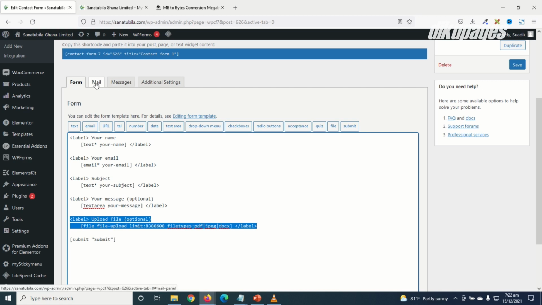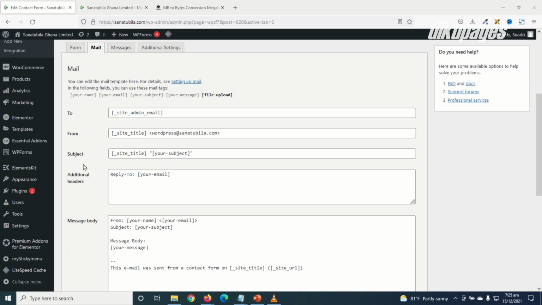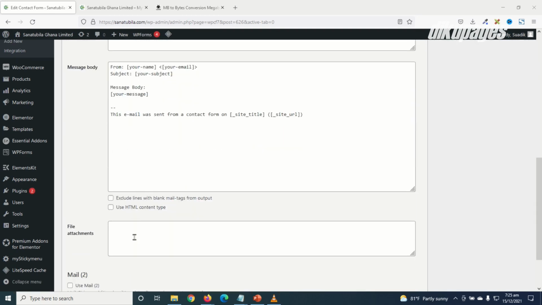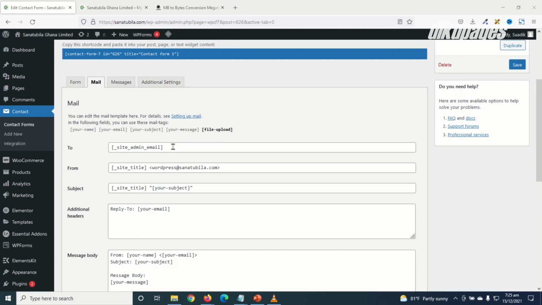But before we go to the mail tab, these are some fields you can add into your form, and you can make your form as long as you want. But for this tutorial, we are only limiting ourselves to the file field. So I'll go ahead and click on mail. So in here, these are the various fields you need to work with. The two is where the email will be sent when users fill this particular form, and the email will be sent to the admin email. That is the email address you use to set up WordPress.